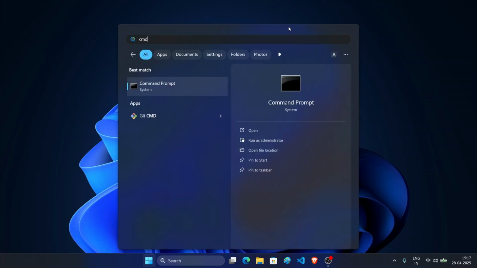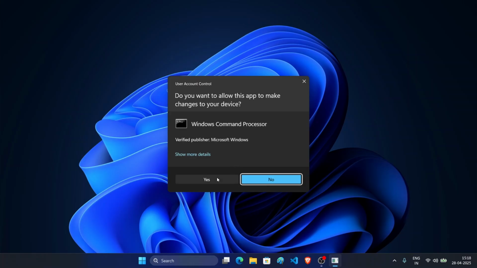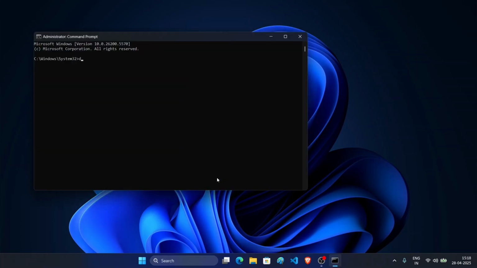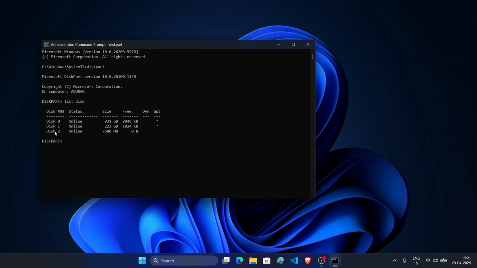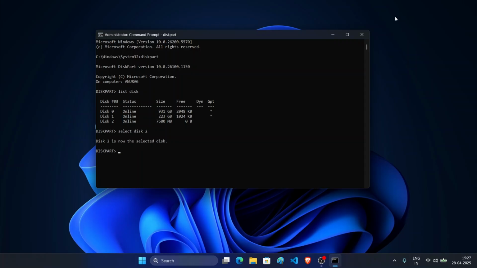In case the issue is still not fixed for you, then press the Windows key, type CMD, and now click on this option. Click on Yes. Now here type diskpart and press enter. Now here, type the command list disk and press enter. Now, this is the disk I am facing issue with. So I will type select disk 2. Now here, type the command clean and press enter.